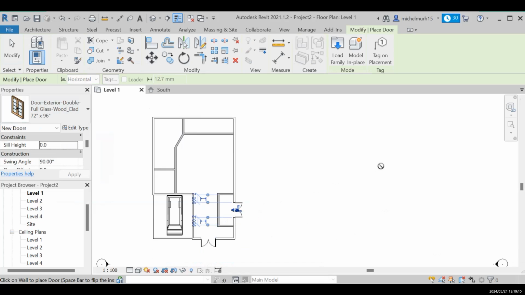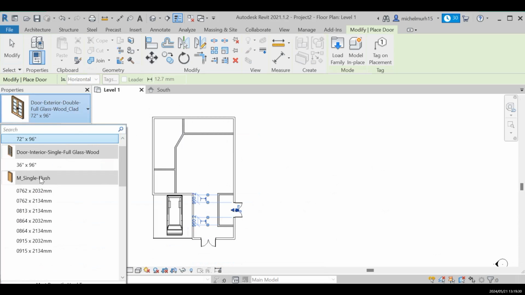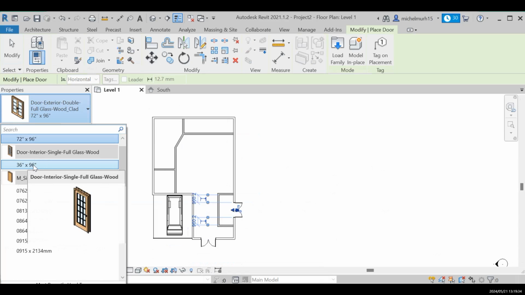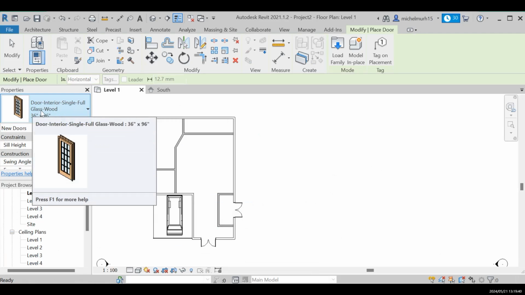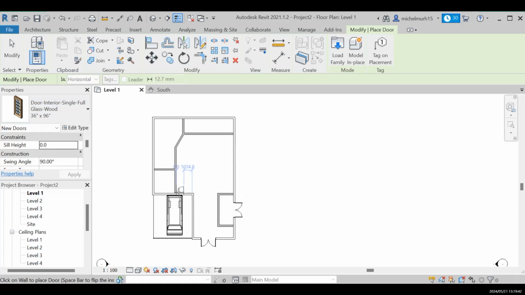Make sure the door is aligned, like you see, it's aligned in the middle. Here you can see the middle, right? It's 960 and 960.2, they're the same in the middle. So I'm going to change the type of the door. I'm going to click on the door, door type here, and take the inner door. Here it is 36 times 96, right? As you can see, the different type, this is a door interior single, full glass wood, right?